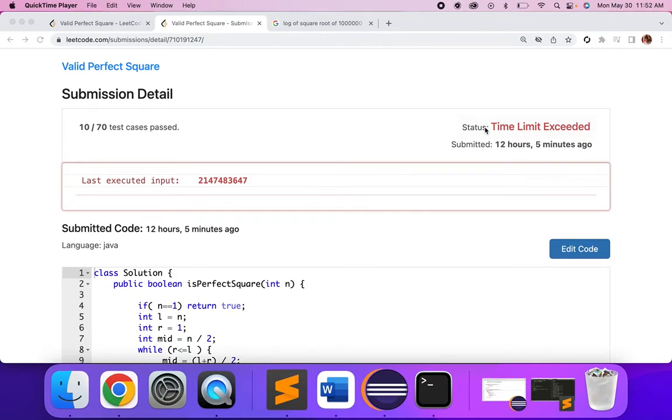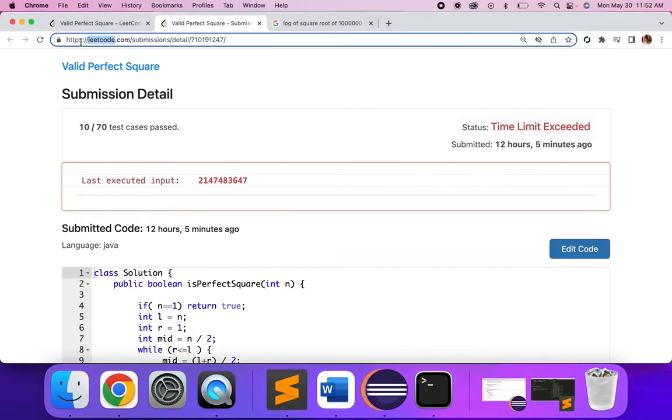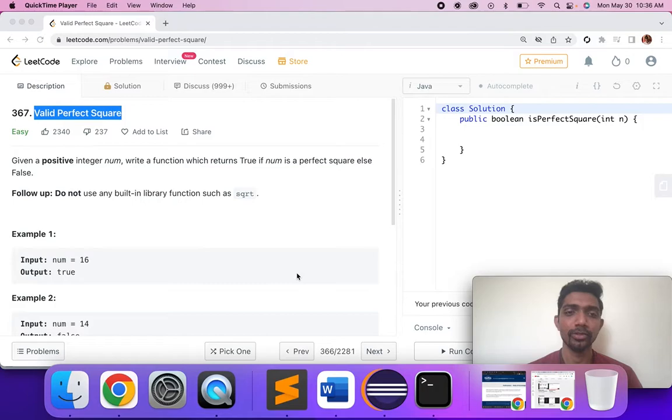Are you also facing a time limit exceeded error for valid perfect square on LeetCode? Let's watch this. My name is Kalpesh Jadhav. So today we'll be working on finding a valid perfect square.